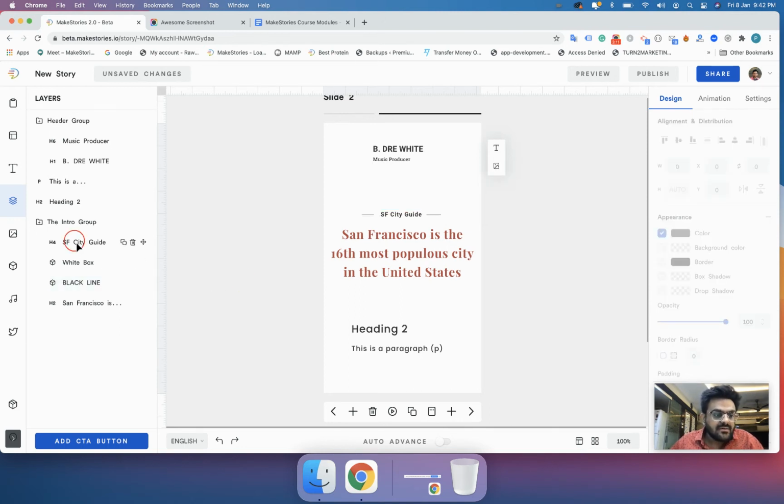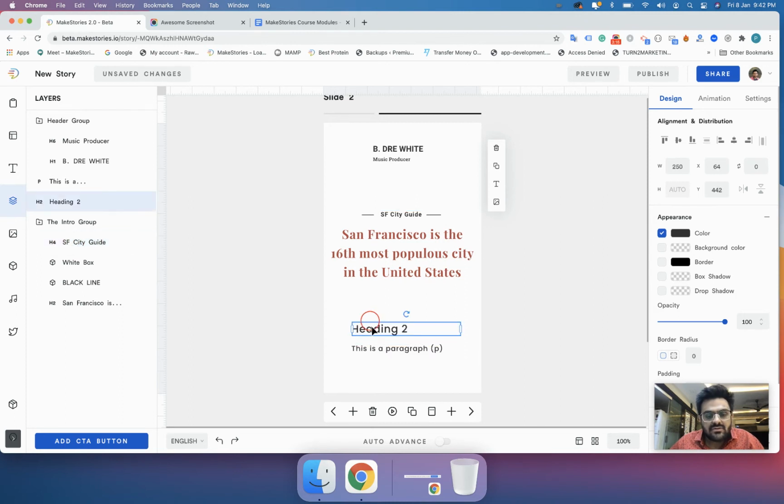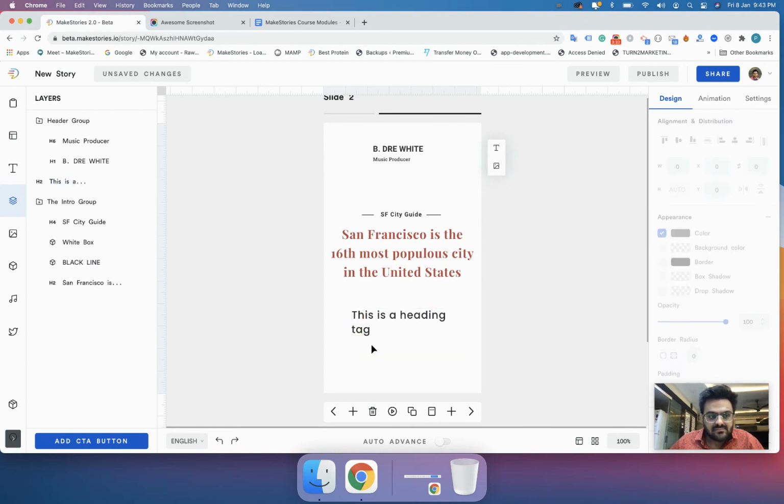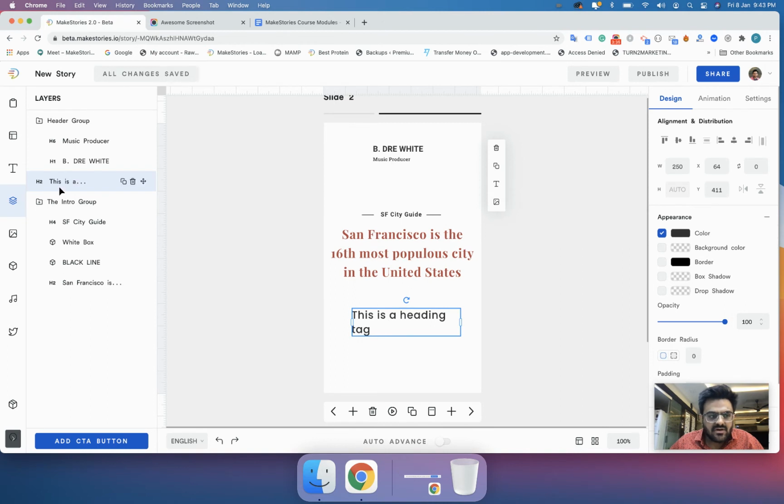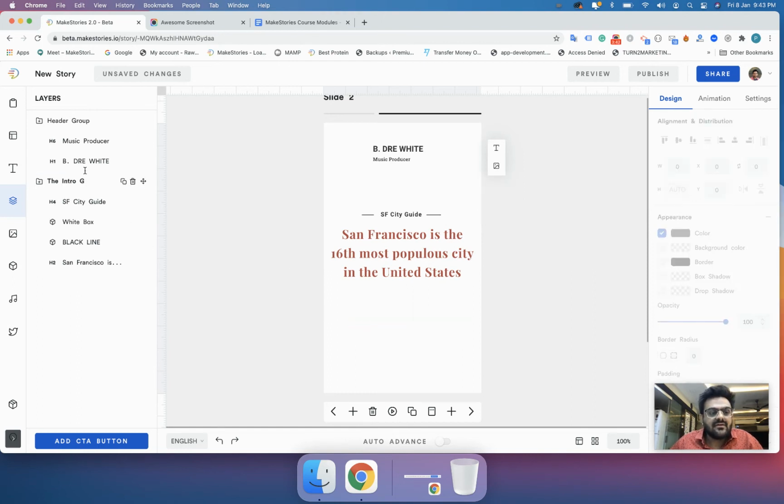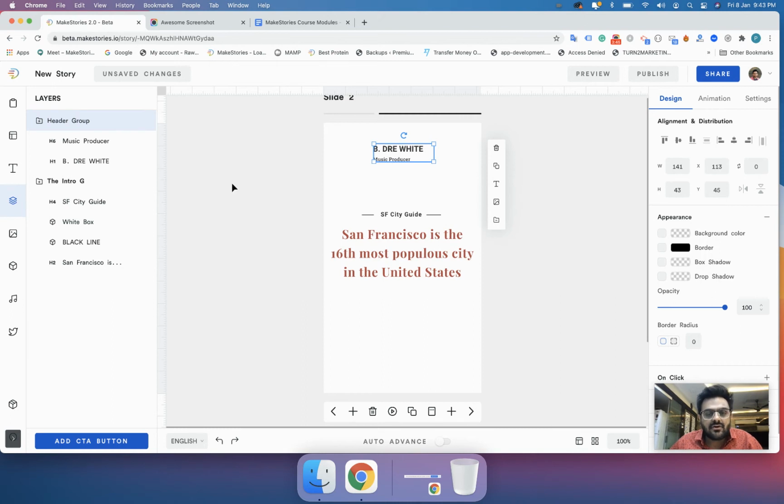Remember, you cannot rename the text elements. The moment you change the content, let's say I write it over here, this is a heading tag, so the same thing will come over here. But you cannot go in and change the name of that layer, only for text elements. Now you have seen that when you add the font combination, they come up as a group.